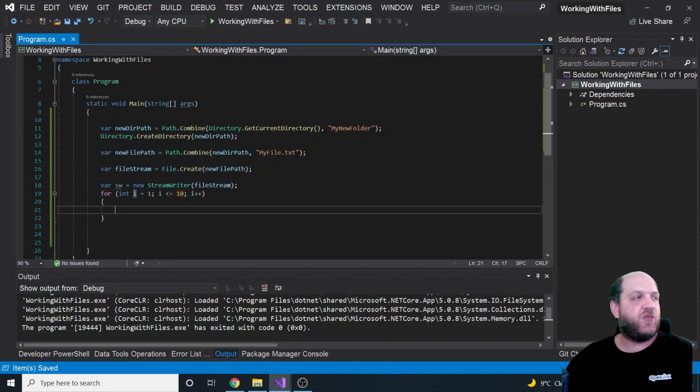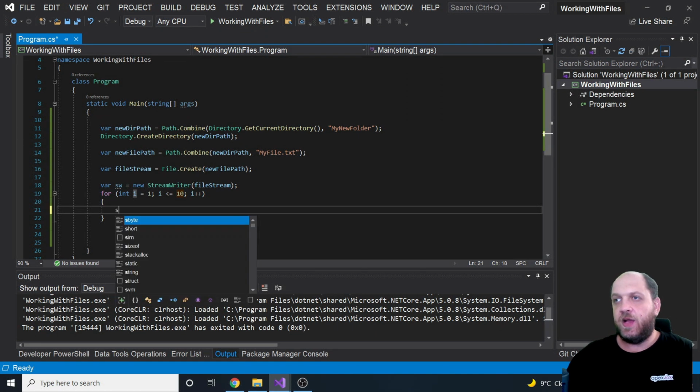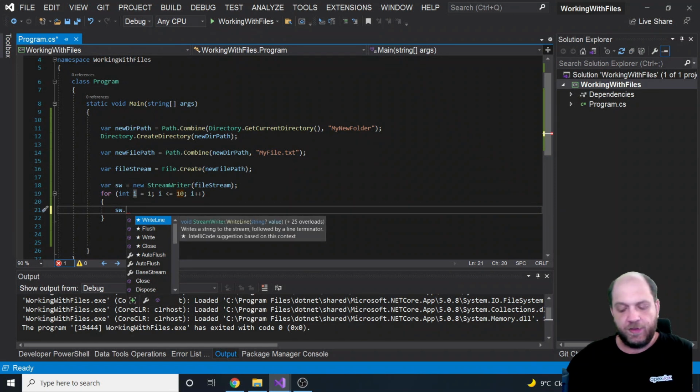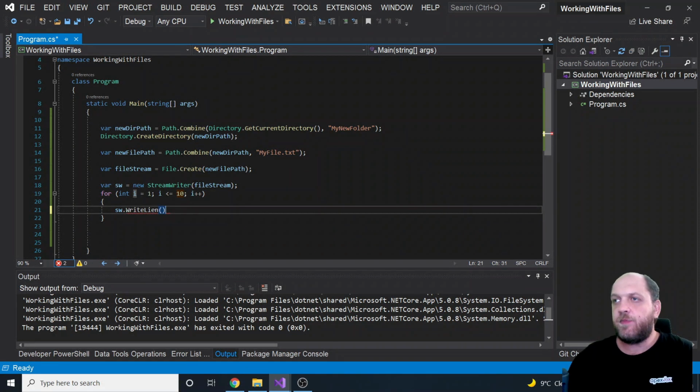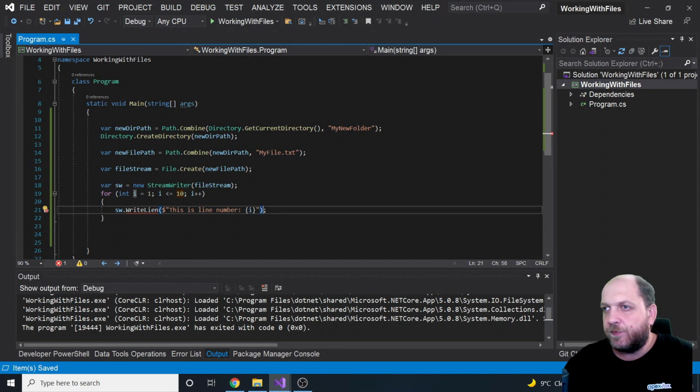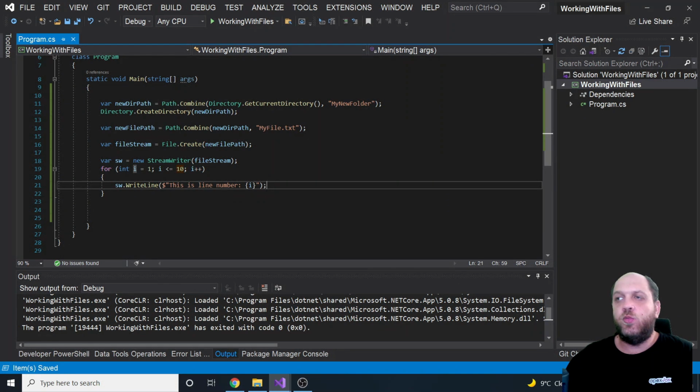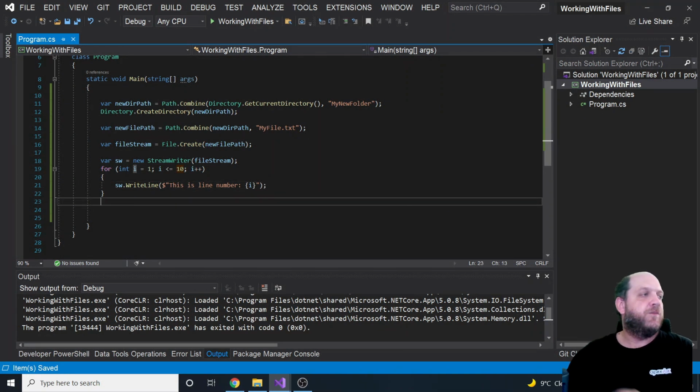And each time we iterate through this loop, what we want to do here is simply say sw, so our StreamWriter, and then WriteLine. And in this case, we can specify a string here, and let's also use a string interpolation for that. This is line number, and we put the i here to know exactly which line number that is. So in this case, of course, we also need to type it correctly, WriteLine, which is like that. And that's actually it. So right now, when we run this, it should actually write to a file.